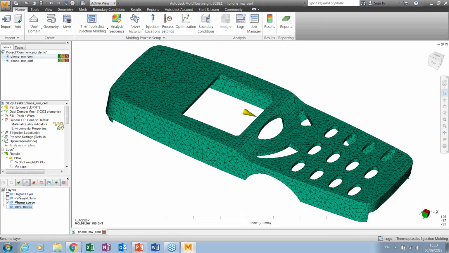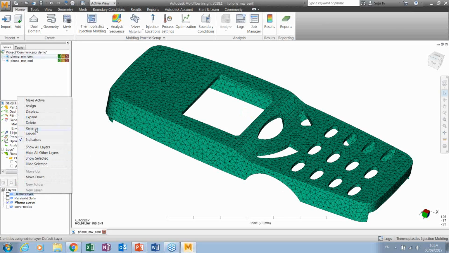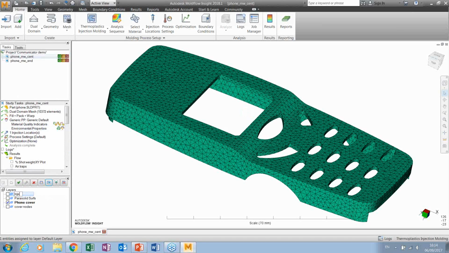Default layer, there's always one called default layer because the software has to start with something. That normally ends up having your injection cone on. It isn't here, so in this case, maybe select the injection cone, highlight the layer and assign it. Maybe rename it. All this is just to make things user-friendly. Injection cone. Parasite surfaces, well, we can keep them there.